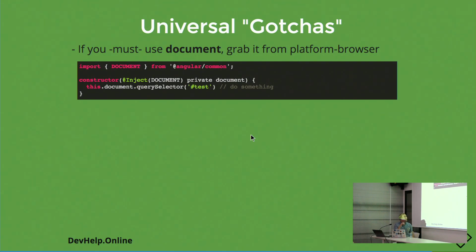With Domino, it's a little bit better, and because of the switch, long story short, you can actually use the document safely on the server. Just make sure you grab it like that. You have to inject document from Angular Common, and you could basically go to town on it, and this will actually work on the server. It's really cool, because behind the scenes it's dependency injection, so it's going to be able to query selector that syntax tree and grab text and everything. Super exciting stuff, I know.